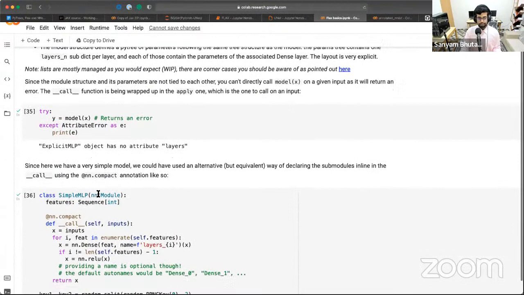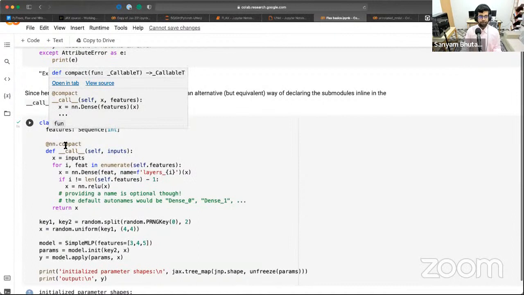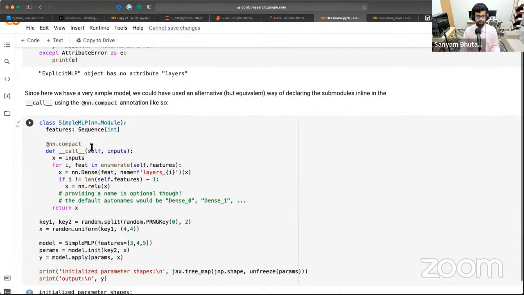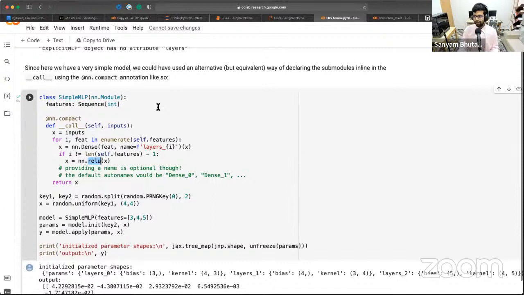Let's look at another example. This is an alternate way of doing the same, but you can call this decorator called compact and you can wrap the submodule around it. So we're doing a similar thing where we just define the call function, enumerate the feature layers, add the dense layers, and add a ReLU. So inside of any neural network, you would have a dense layer followed by a ReLU. And this is similar to what we did earlier. Things are the same here, but the only difference we've done, and this is slightly neater to implement or slightly better refactored, we just call nn.compact and create this wrapper. So this is how you basically create a simple neural network or a simple MLP in Flax.